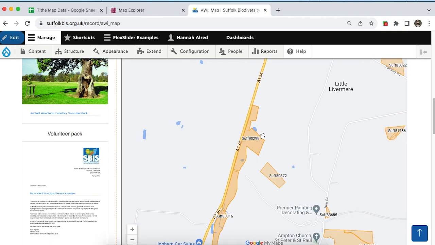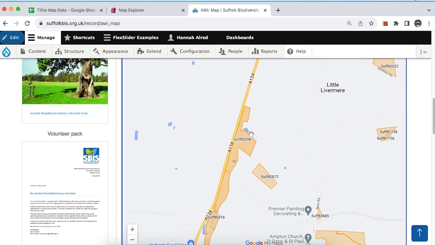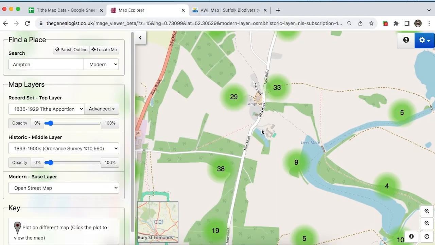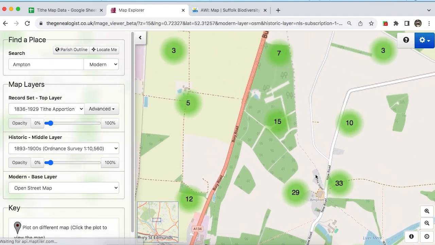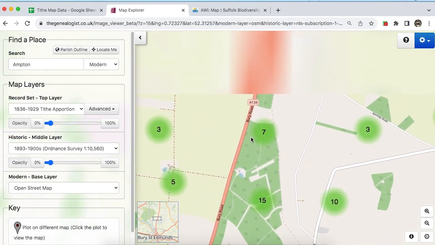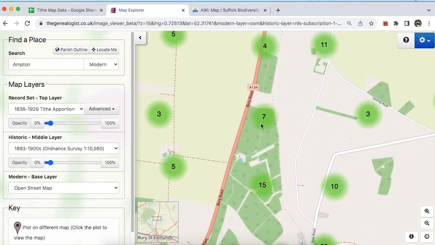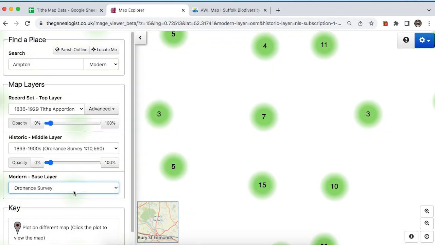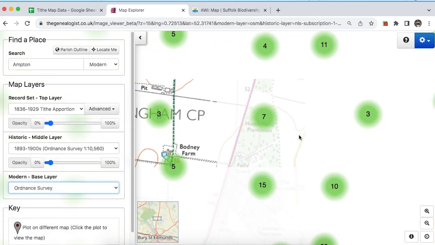So there's not really much to go on. There's a pond, a couple of ponds, this road, but let's have a look on the Map Explorer. So we're in Ampton, and it's probably a piece of this up here somewhere, isn't it? I'm going to try Ordnance Survey, see if that's any clearer.